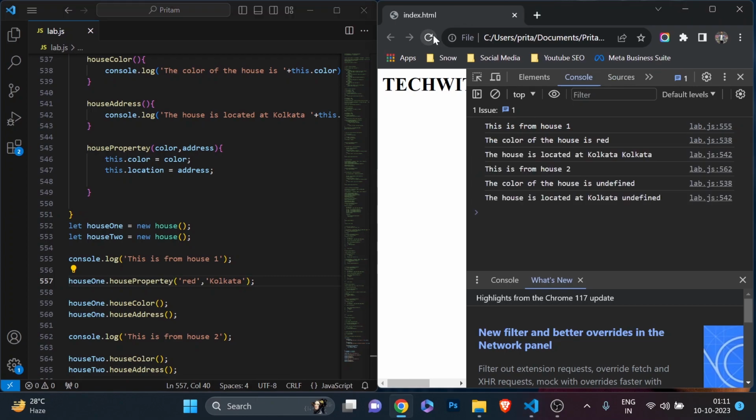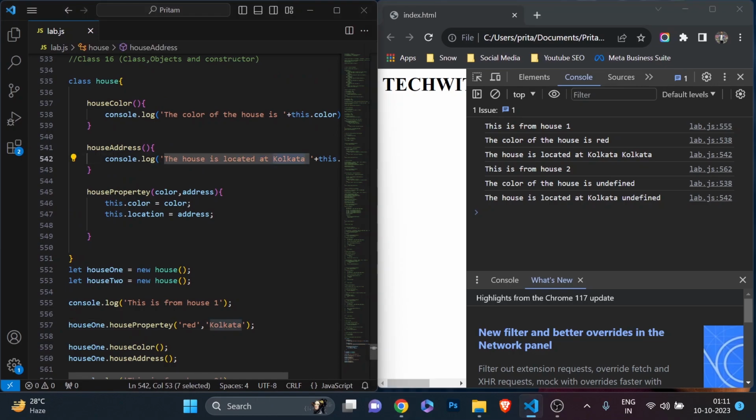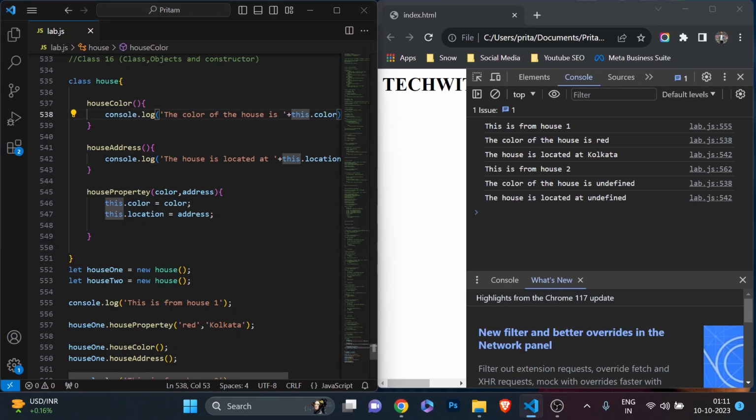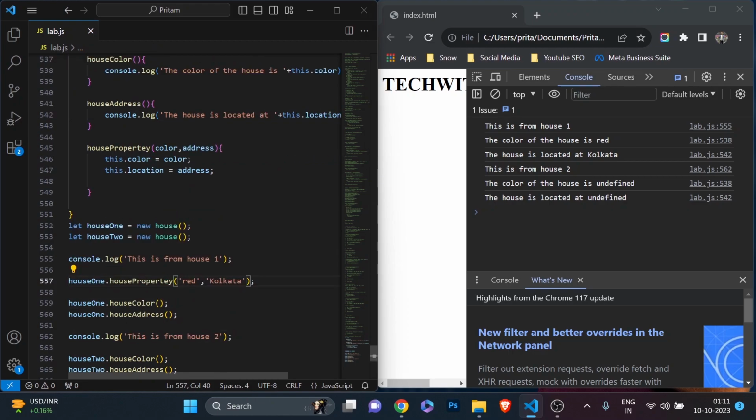So if I refresh it now, see, nothing has changed actually. Okay, this is located as Kolkata. Twice I have written Kolkata actually. So all right, I'm going to refresh it. Now there's a very important thing you can see. For house one, the color of the house is coming as red. This dot color, we have passed the color red and Kolkata. This is the house one part, which is coming absolutely fine.